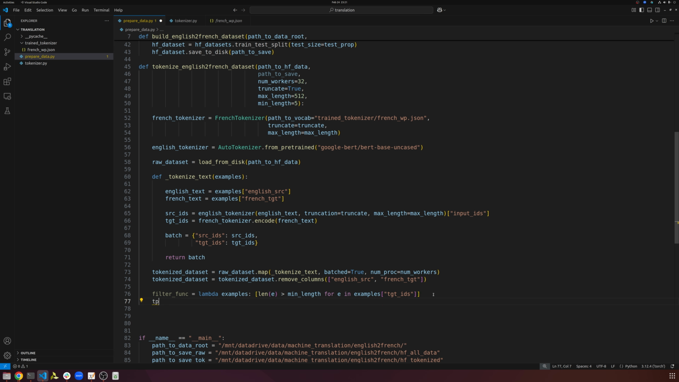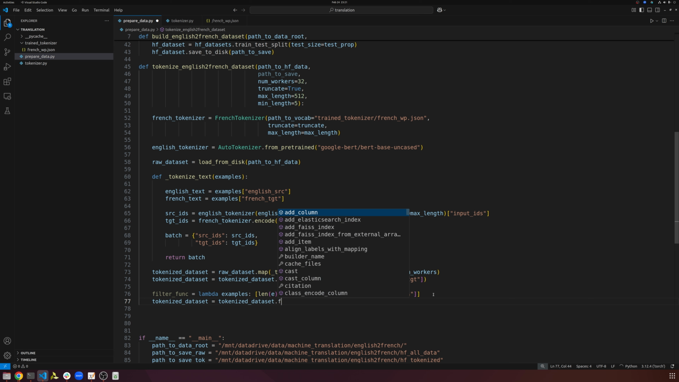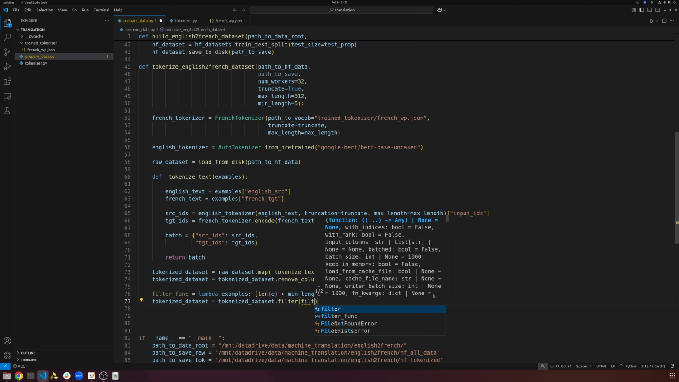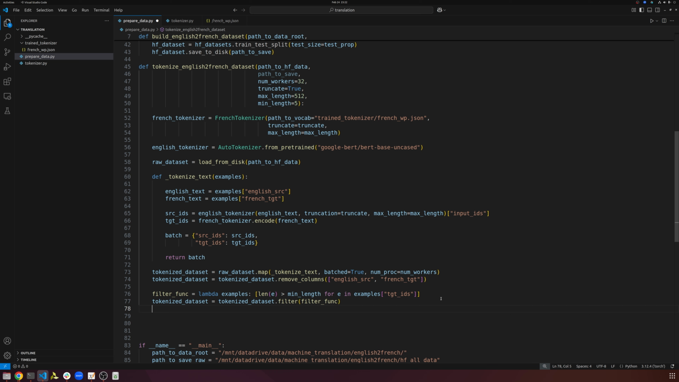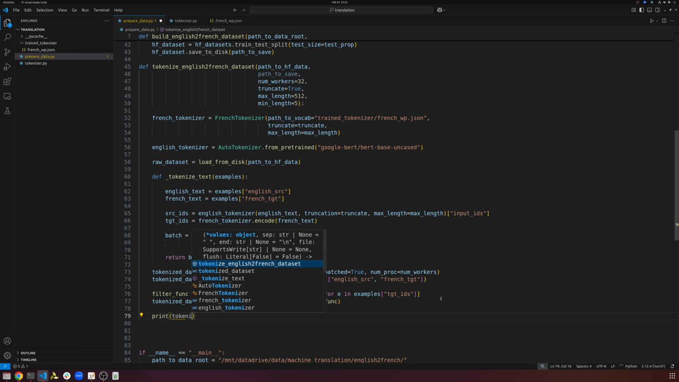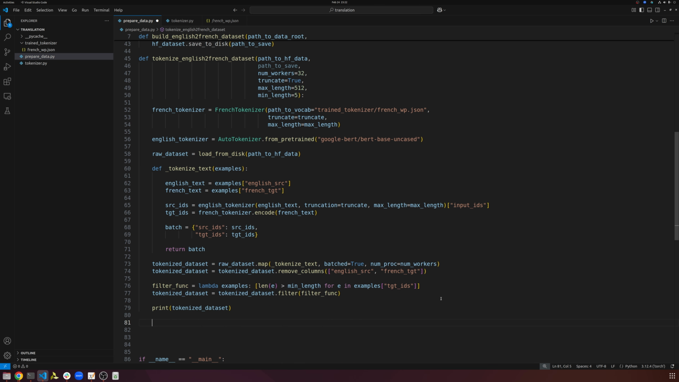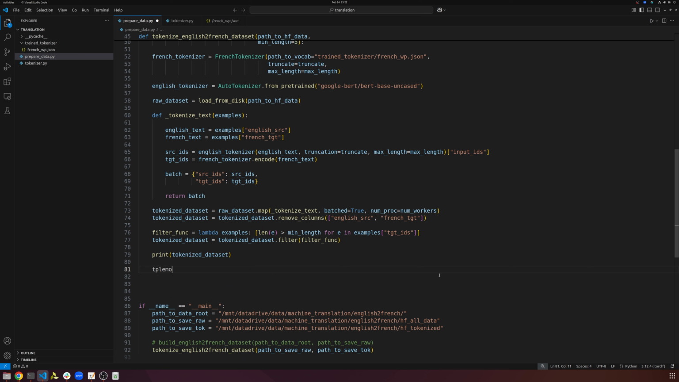And we're going to do tokenized data is equal to tokenized dataset dot filter, and we're going to just pass in our filter func. Right, there we go. And we can finally print our tokenized dataset just to get an idea of what that looks like. And lastly, we need to save our data. So we're going to do tokenize dataset dot save to disk.